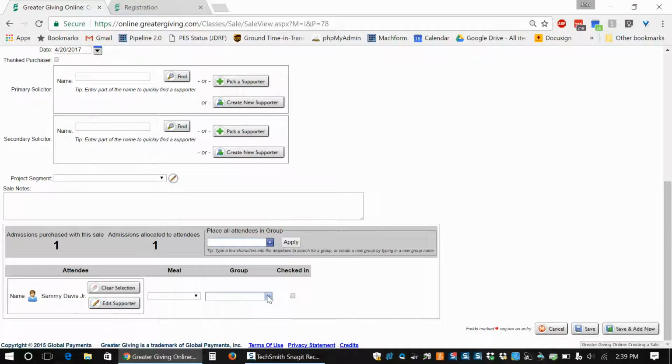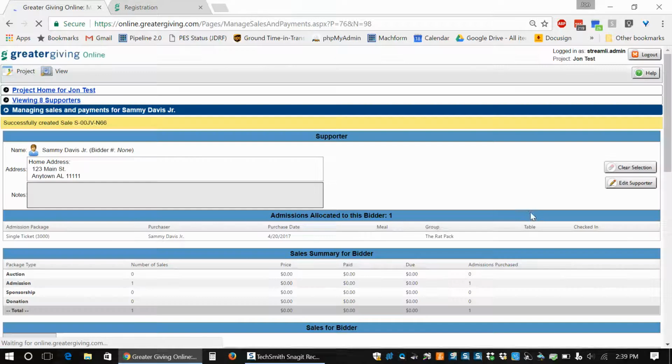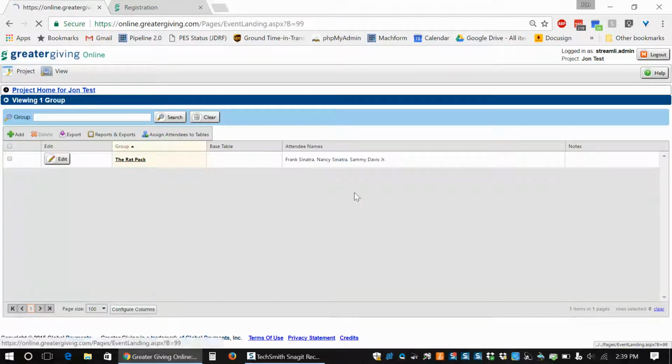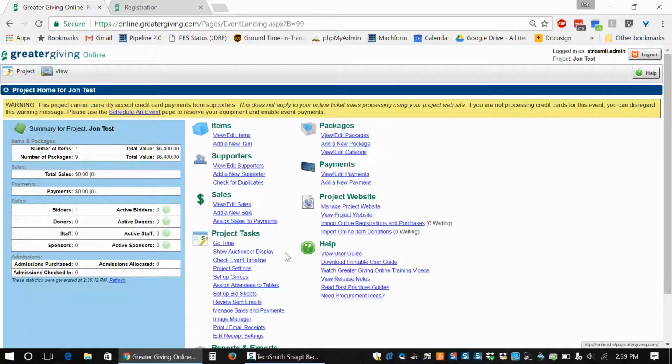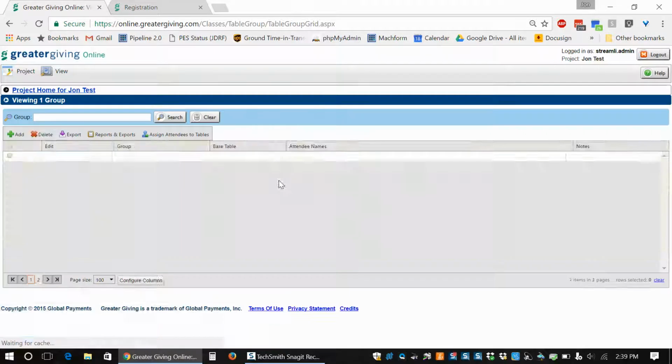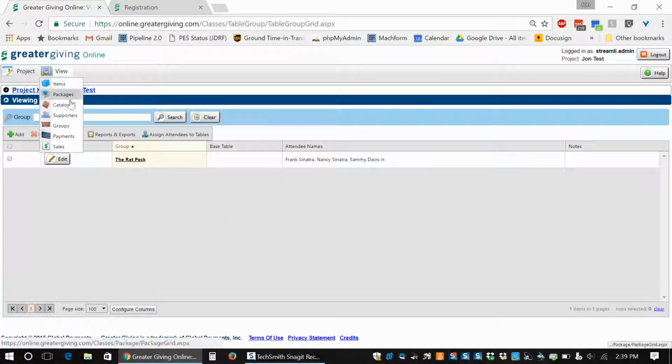And now you'll notice I have a group field here. If I had multiple admissions, I could choose it here and apply. So now Sammy Davis Jr. is in the Rat Pack group along with Frank and Nancy. So now if I go up to here to view groups, I can also go to project tasks, set up groups. Those are the same, they bring you to the same area.